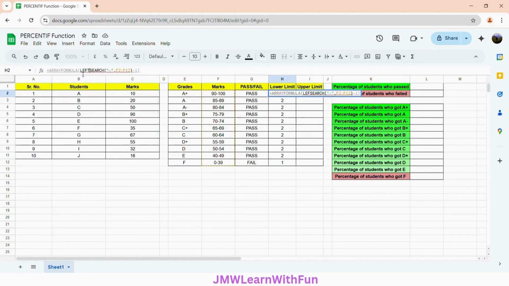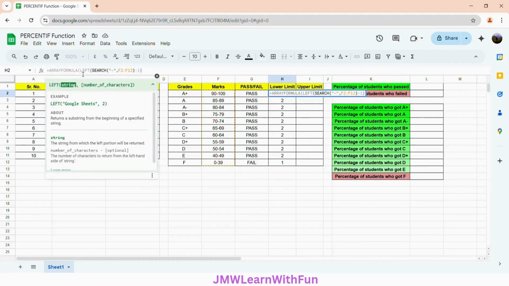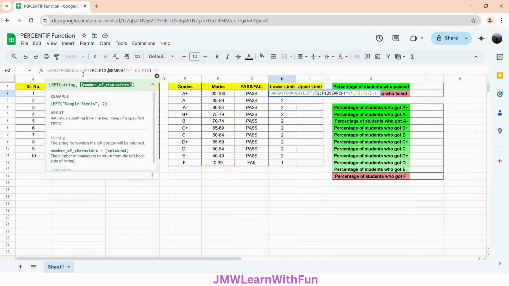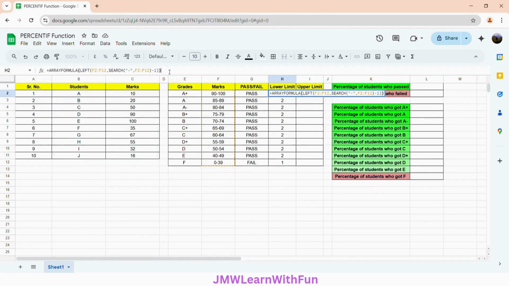Now if we write a left function, with string as F2 to F12, number of characters as the formula which we already have, we will get the string or marks to the left of the hyphen. We get 90, 85, 80, 75, 70, 65, 60, 55, 50, 40, 0, the lower limit.